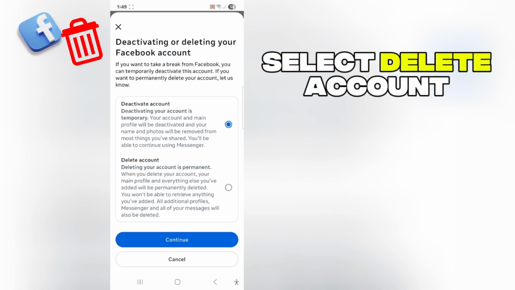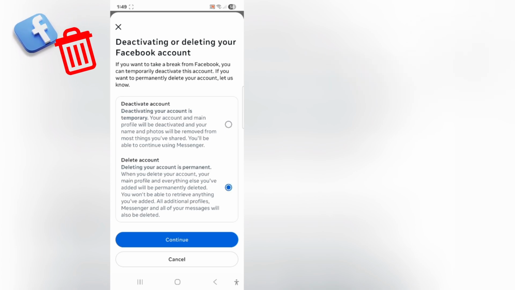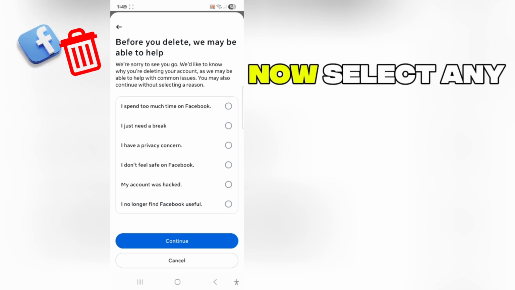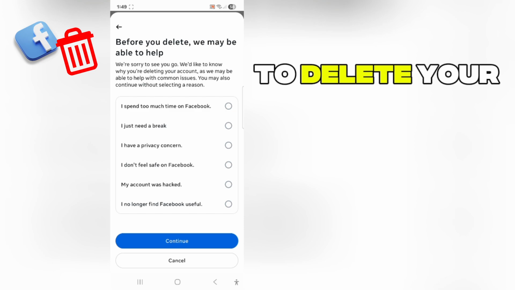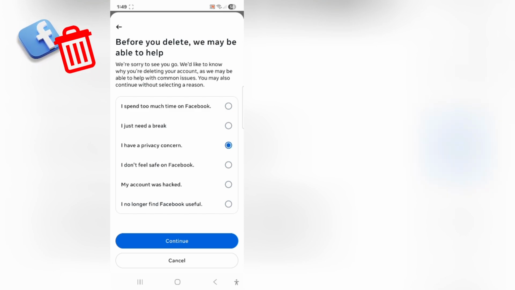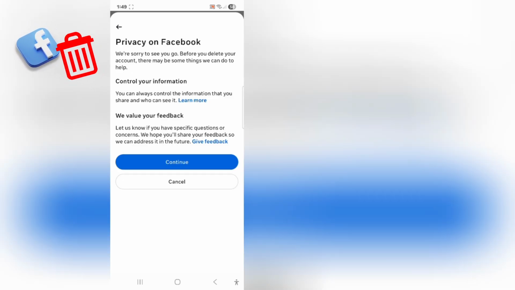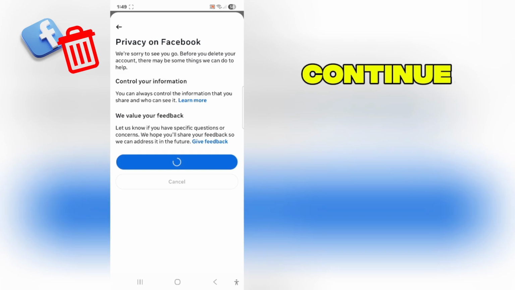Select delete account and tap on continue. Now select any reason why you wanted to delete your account and tap on continue. Tap on continue.